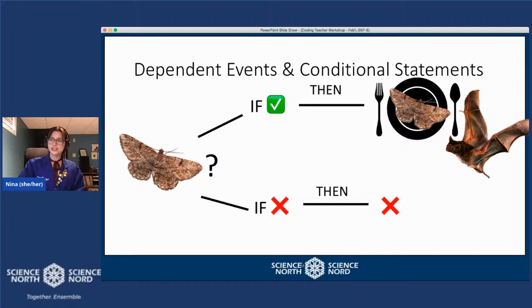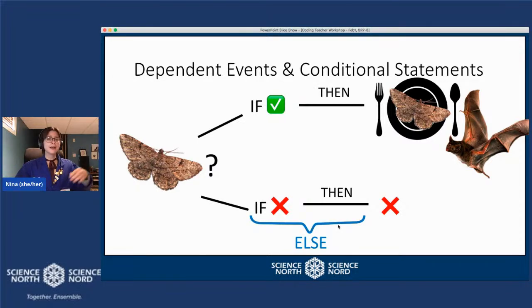This second condition that we have here, describing if the condition is false, is often in code also described as an else statement. So else is a catch-all expression that will capture any other outcome or any other condition other than this true condition. So if we look at it a different way, if moths are present, then our bats can eat. Else, which we can think in our brains of as being equivalent to otherwise, else our bats cannot eat the moths.